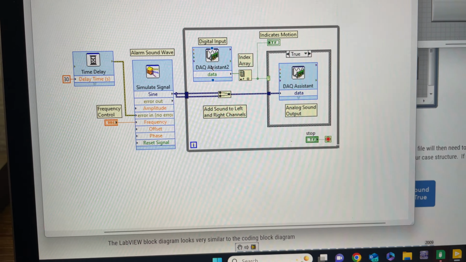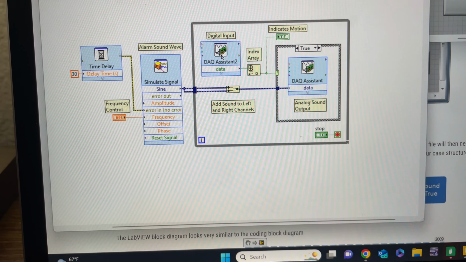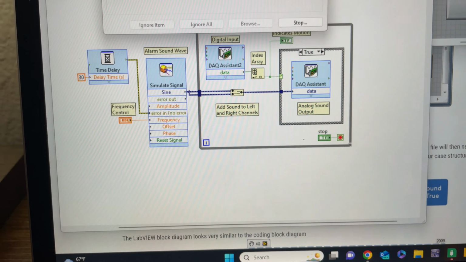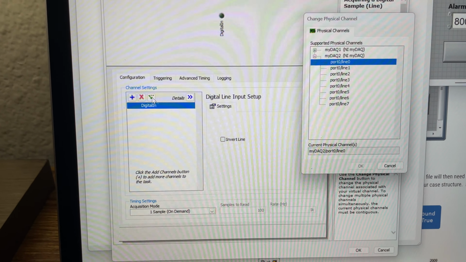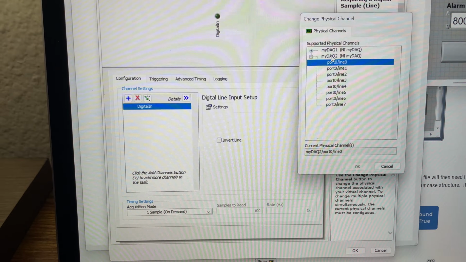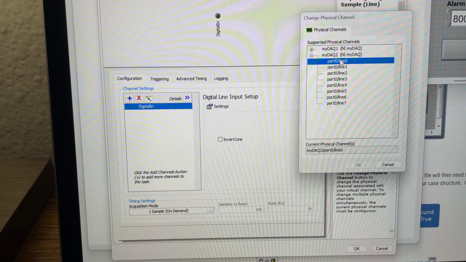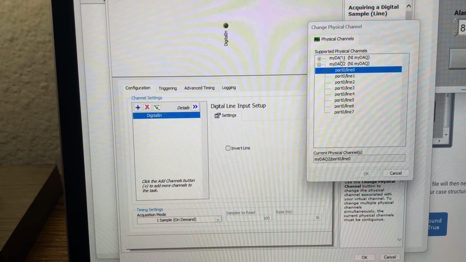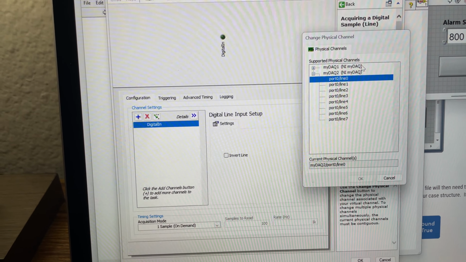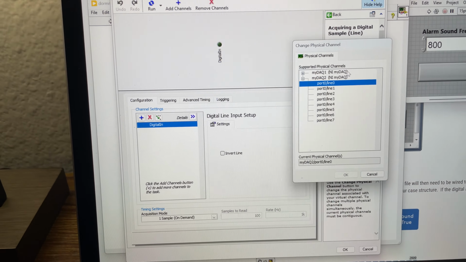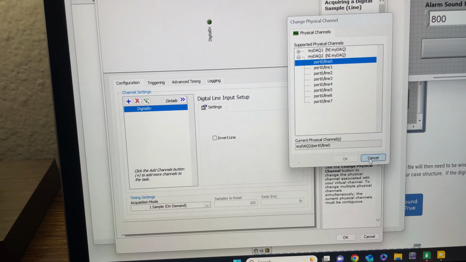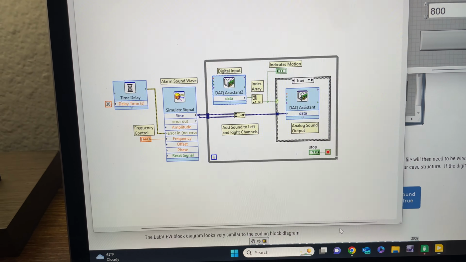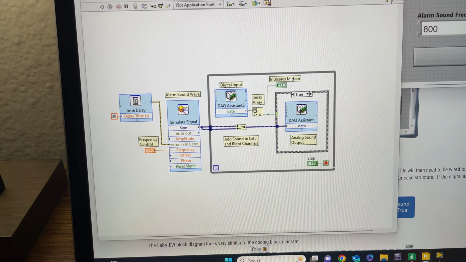And of course, I went into both of my DAC assistants. And they're just loading up right here. But you can see that they are coming from device 2, which is my physical DAC assistant. Device 1 is the digital assistant. And port 0, line 0. So that's all good, as it should be.